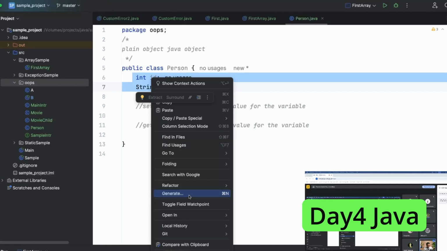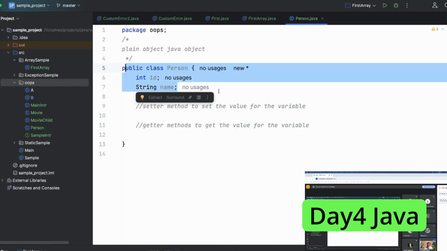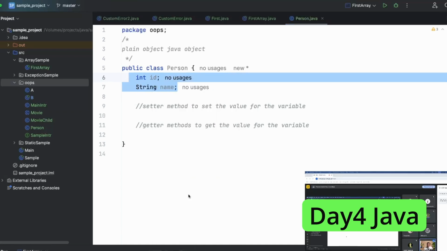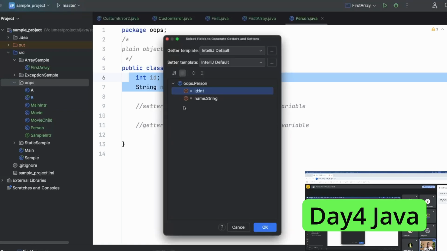So again, right click on the variable, select all the variables, and then right click, generate. You can see getter setter. If you want to create a getter, you can select it. If you want to create a setter, you can select it. Or if you want to create both, just select. You can see it will ask you to select.